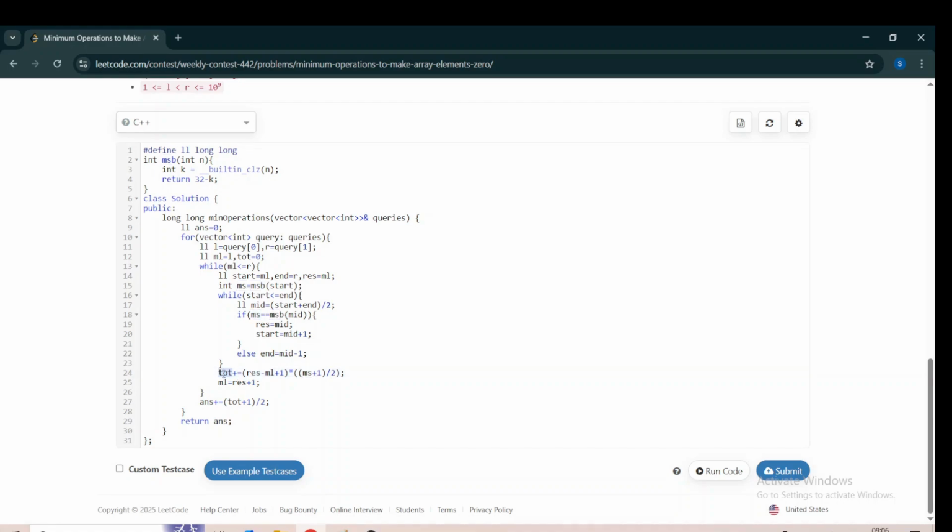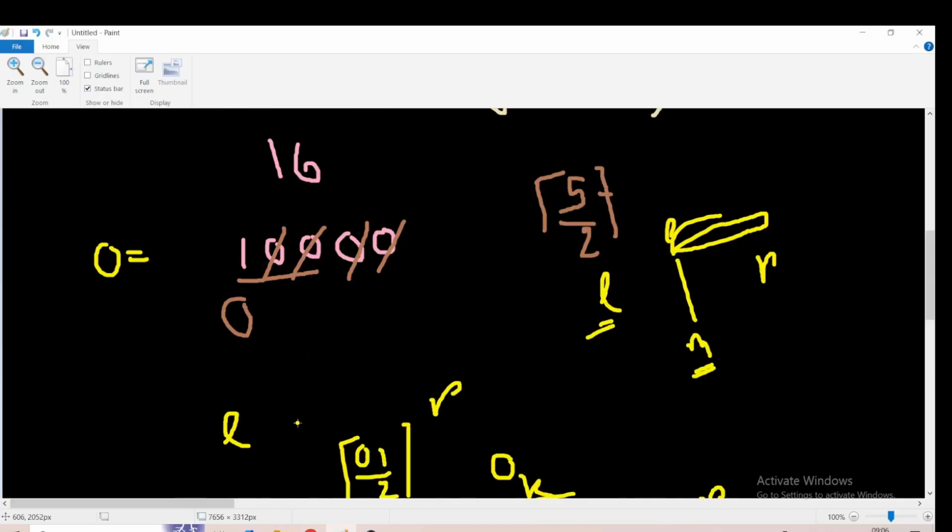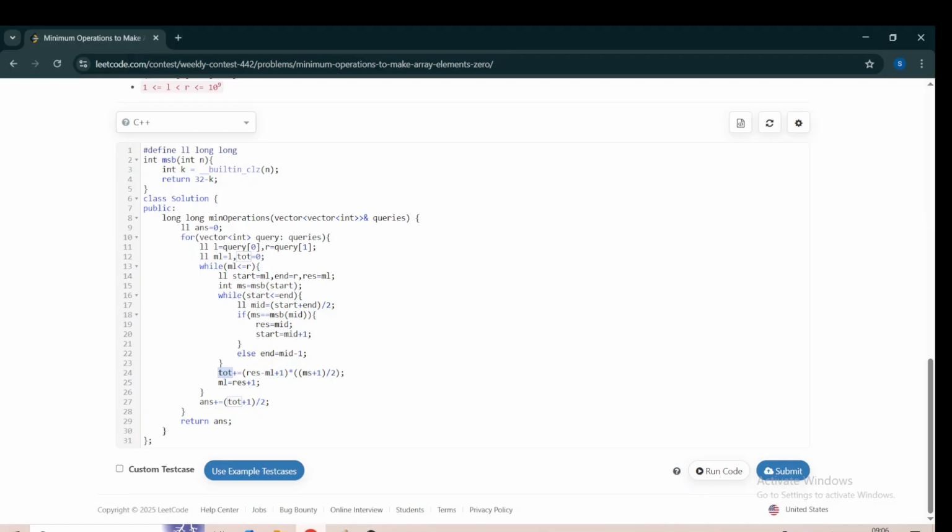This total value is what we are finding for the entire query. Now this total value could be odd also. That's why after the entire query is processed, we add the ceiling of total by 2, that is (total plus 1) by 2, to the resulting answer. I hope you get it.